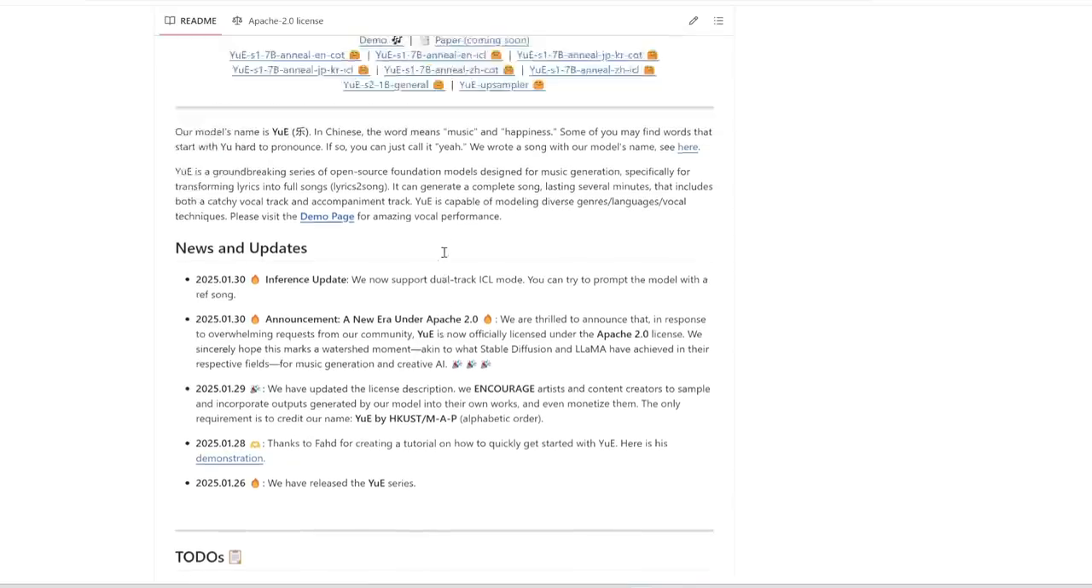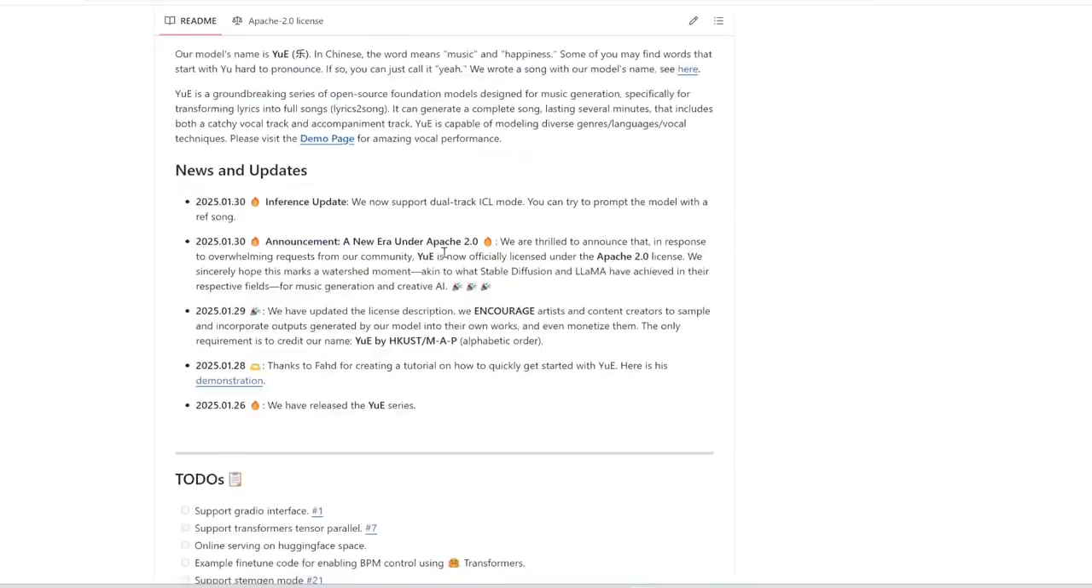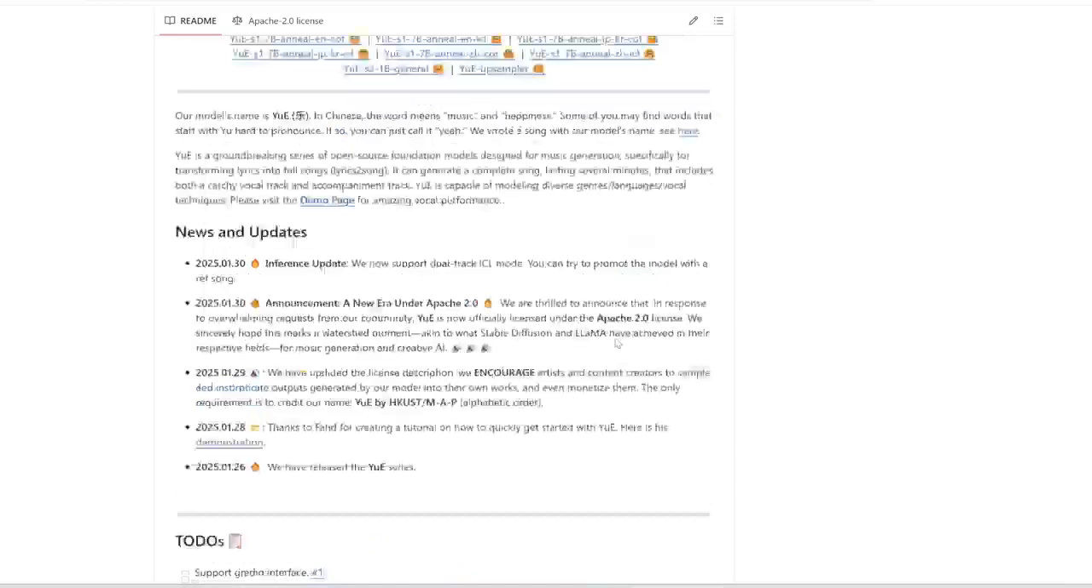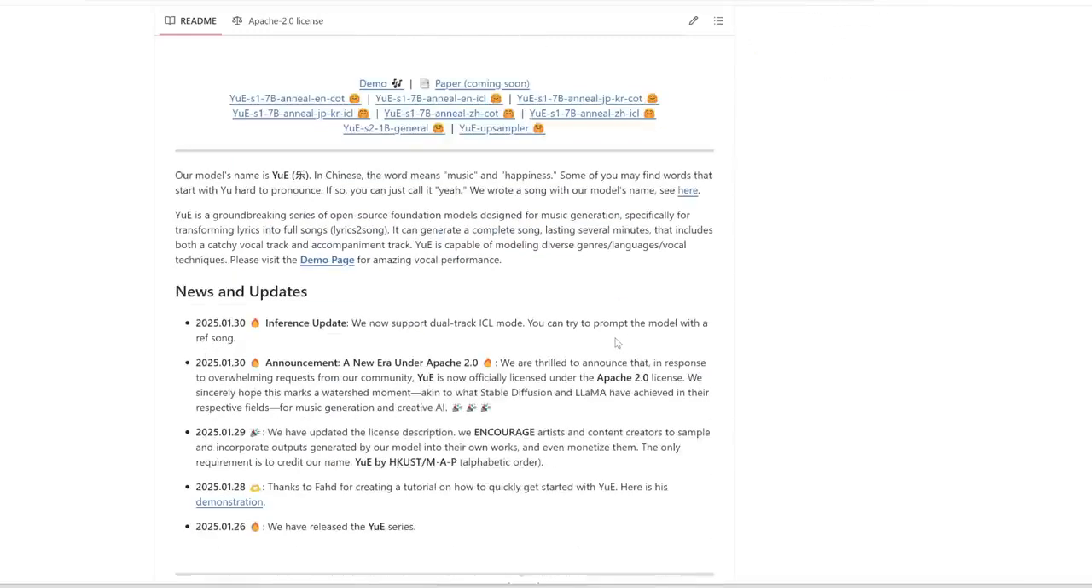That being said, because this is completely open source, and by the way, it's under the Apache 2 license, so you're free to pretty much do anything you want with it, including using it for commercial purposes. But anyways, because this is open source, I'm sure other users are really quickly going to release a quantized version of this, which allows us to run it on lower VRAM GPUs.